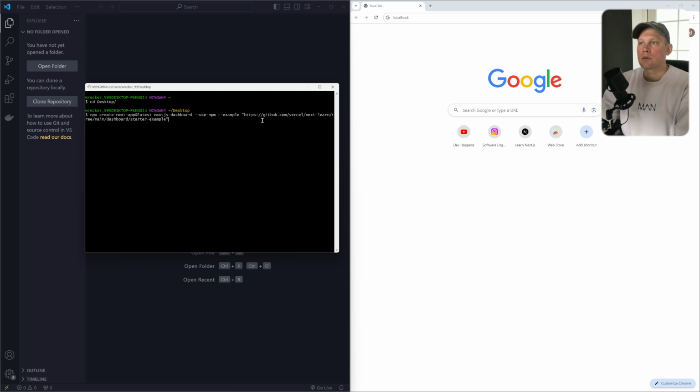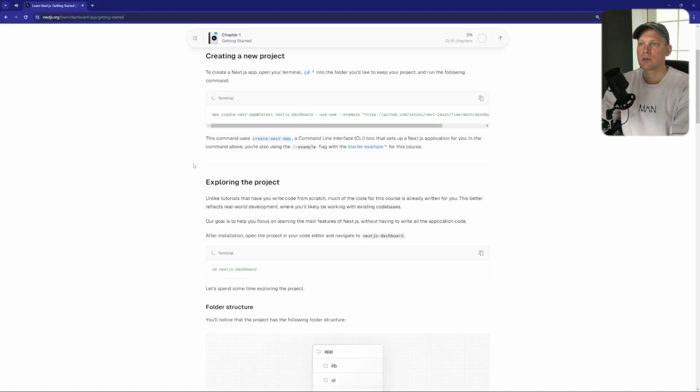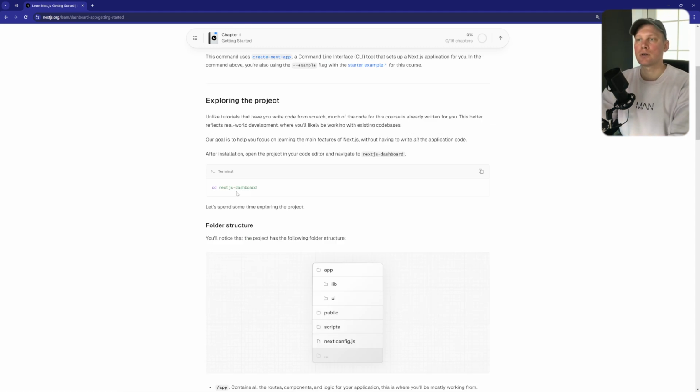Okay, so what are we creating? Okay, let's run this. While it's running, let's see what's next. This command uses create-next-app, a command line interface CLI tool that sets up a Next.js application for you. In the command above, you are also using the --example flag with a starter example for this course. Okay, because we are using a template. Got it.